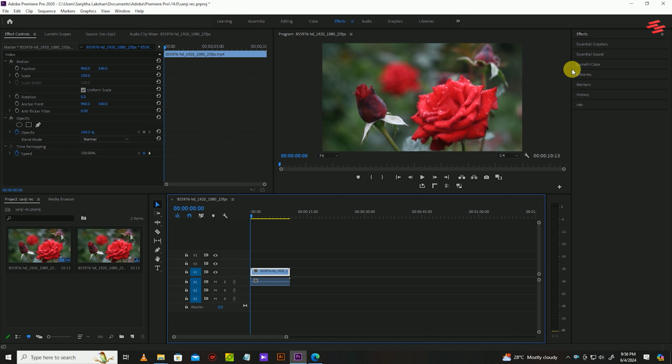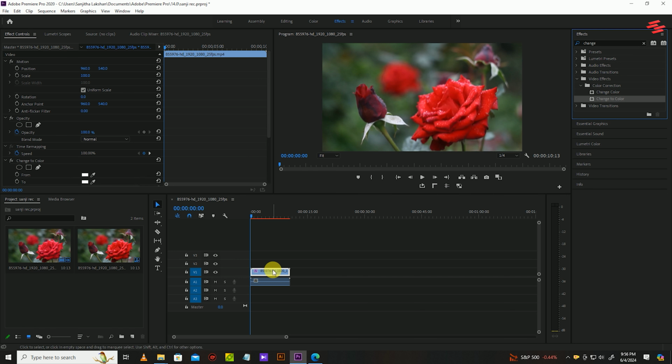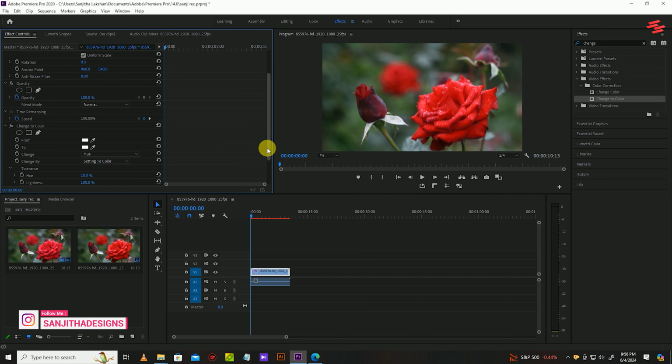Select your video. Go to Effects and search for Change to Color and drag it into your video. Then go to Effect Controls under Change to Color. Click the small dropper icon next to From. Go to your preview screen and click on the color you want to replace.